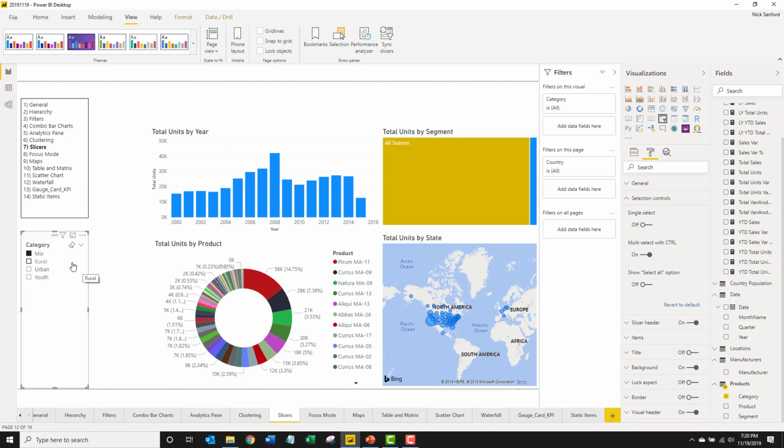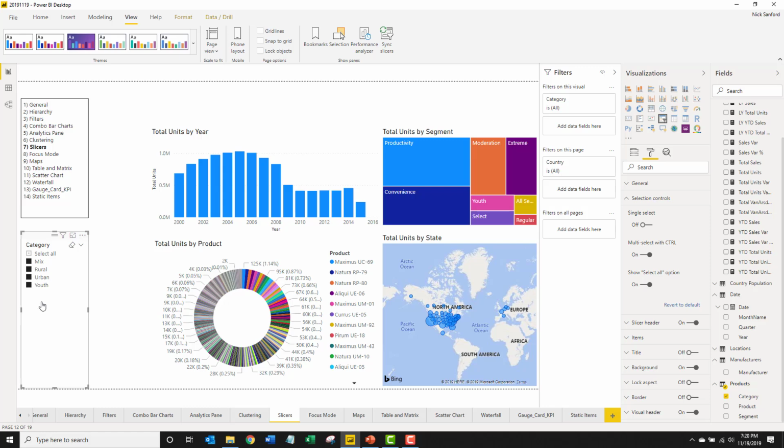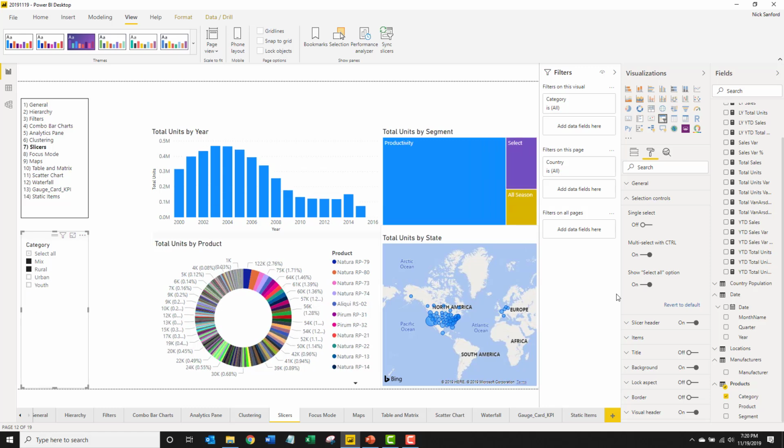So select all is actually a negative filter. And so let's put on the select all. So under the select all, we're going to take off urban and we're going to take off youth. Now select all is here because I've flagged it here. So this is a very important concept. This is a negative filter. So I have mixed, rural, urban, and youth.